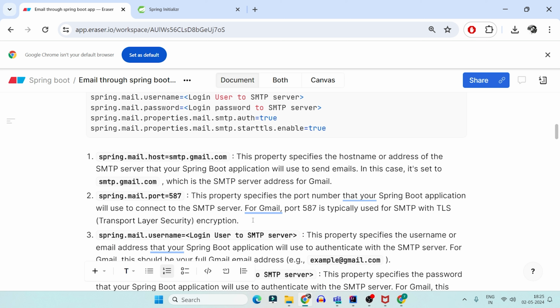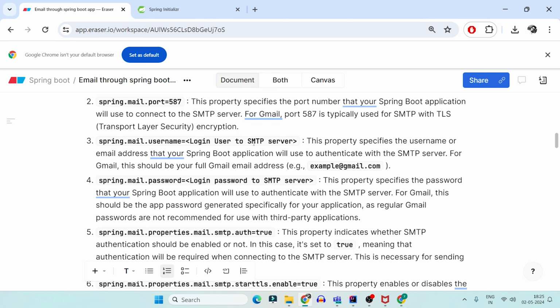So this property is used to define the port for your Spring Boot application to connect to the SMTP server, that is Gmail. For Gmail, the port number is typically used for SMTP and TLS encryption. The next is username. Here you have to put the username for your Gmail account. That is basically the from.